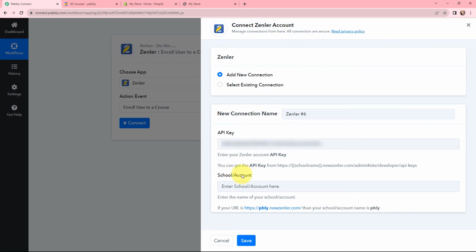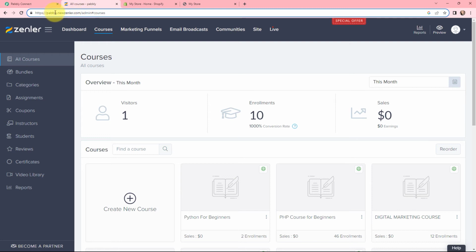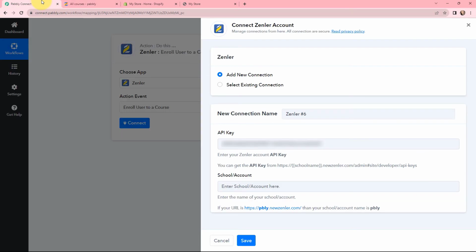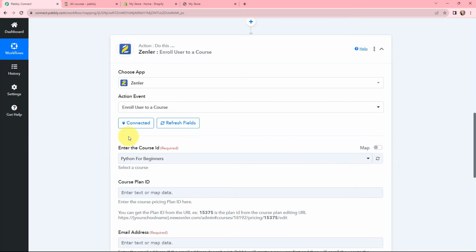So now for school or account name, we will again go back to Zenler, and over here in this URL, after the HTTPS and before this dot, this is our school name or account name. So I will simply copy it and paste it over here in Pabbly Connect, and now I will click on save. So you can see that Zenler and Pabbly Connect are successfully connected.